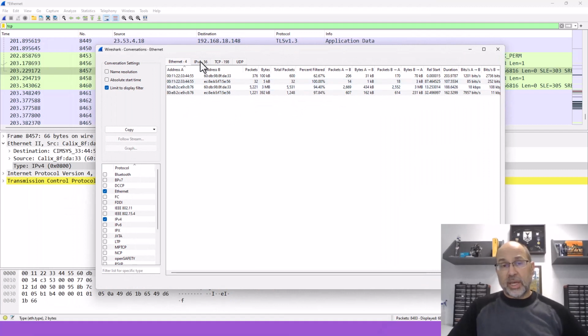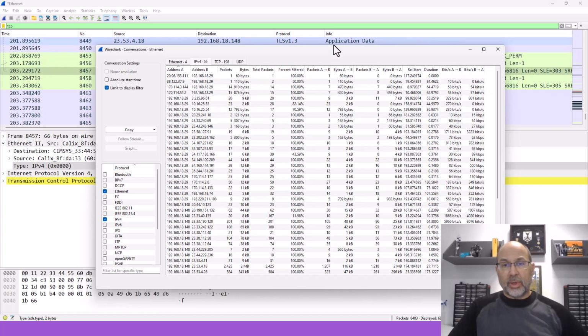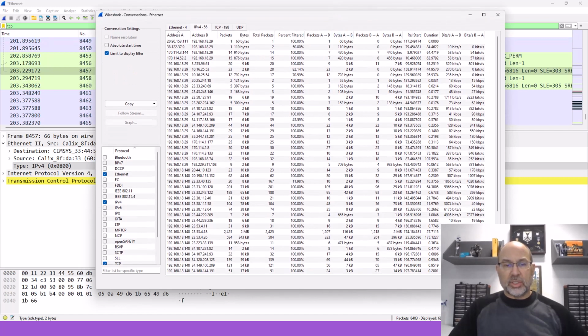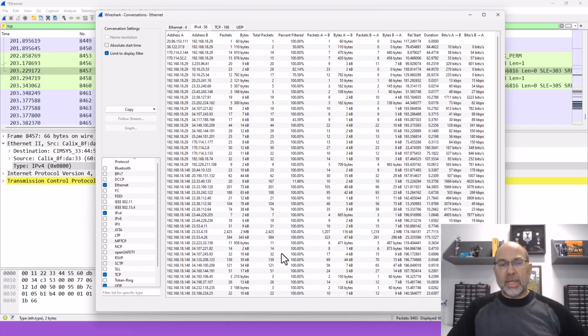If I wanted to understand more about what was going on at layer 3, we can see there are a lot more conversations. And that's because when you're an Ethernet node, you only have one MAC address, typically.